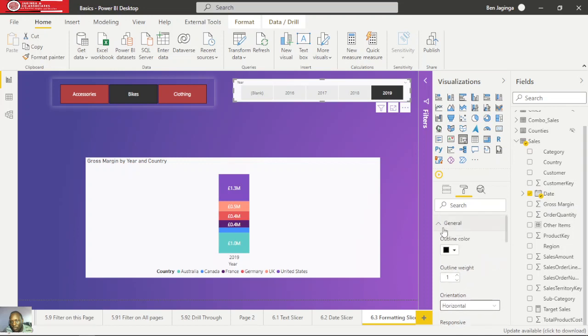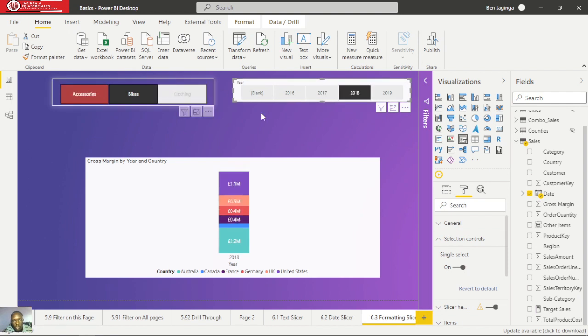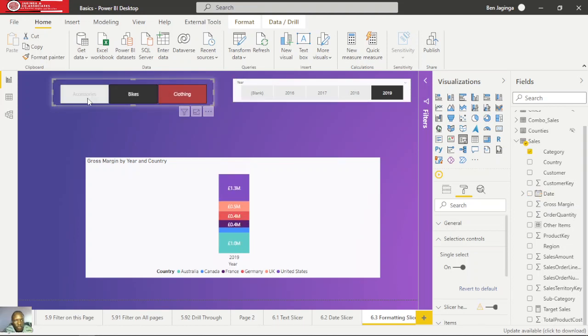And then I can go to selection controls the way I did for text slicer. We can choose single select, so I can choose this, or this. Okay, but remember this is just for bikes. Let me just try to select all options. Okay, this was single select.